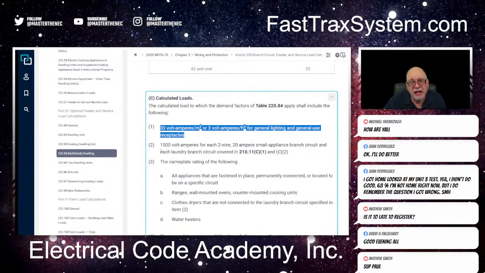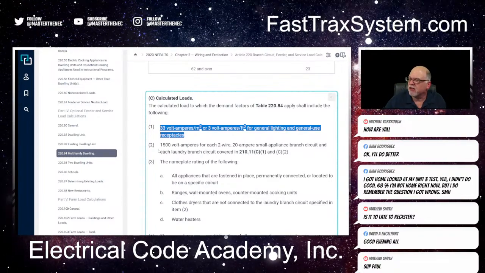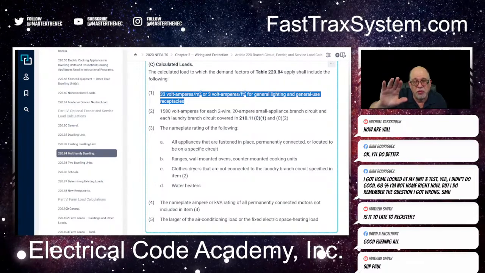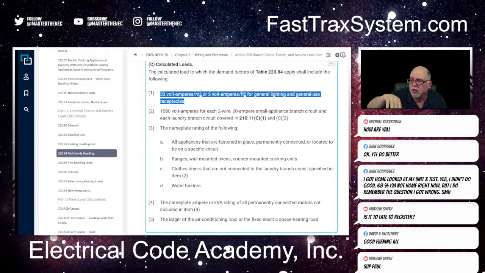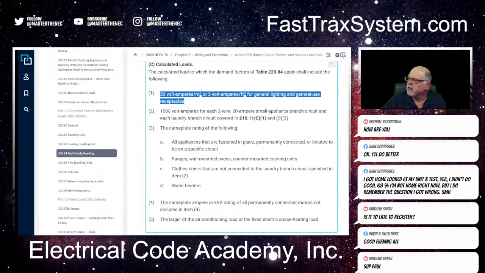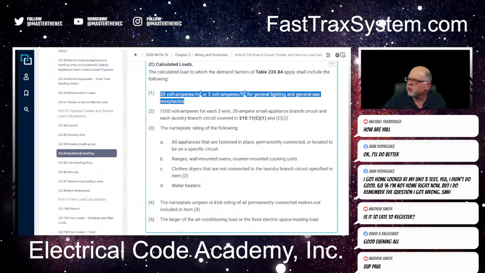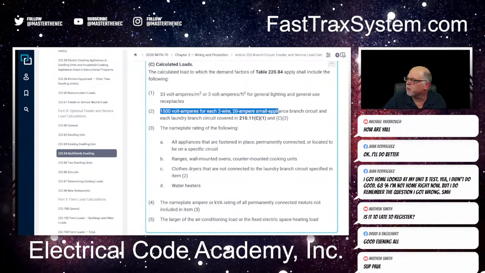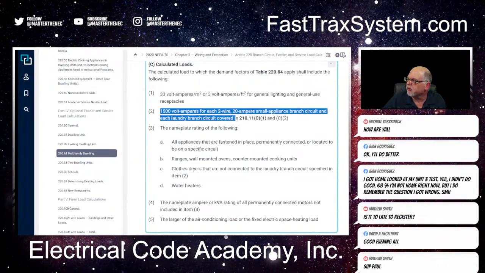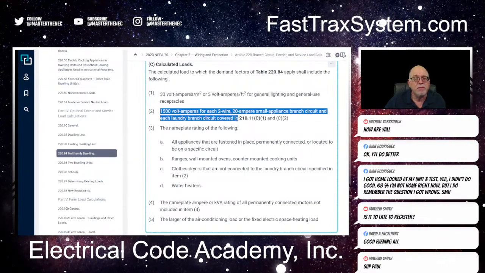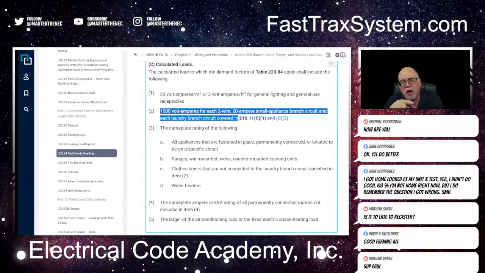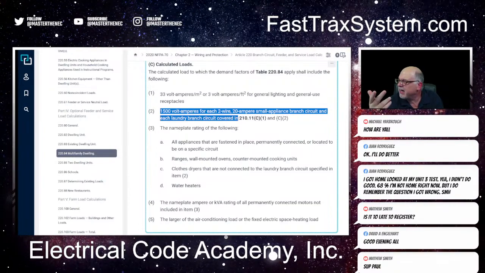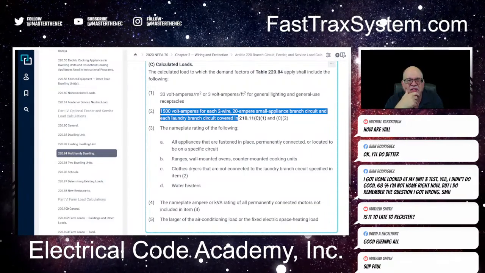All right, so the next part in our optional calculation, and we haven't even done a whole lot yet with the information on the screen, we're just doing the square footage now. The next thing is you're going to take 1,500 VA for each 2-wire, 20 amp small appliance branch circuit and laundry circuit covered in 210.11(C)(1) and (C)(2). 210.11(C)(1) tells you to have at least 2 small appliance branch circuits, and 210.11(C)(2) says you have to have at least 1 laundry.